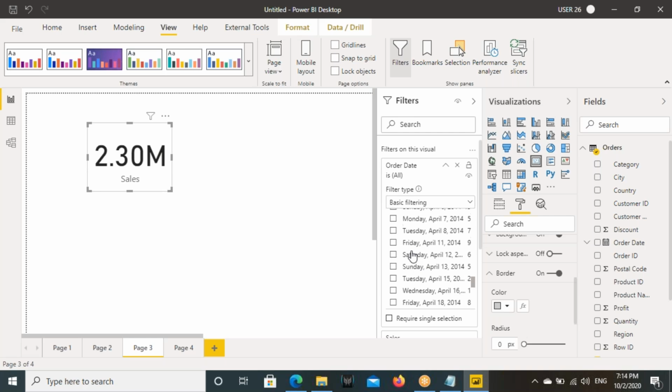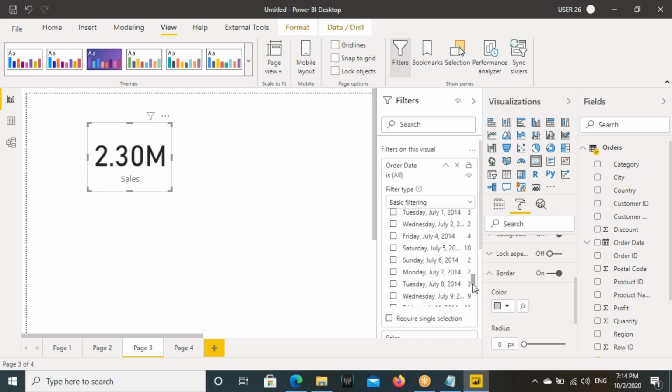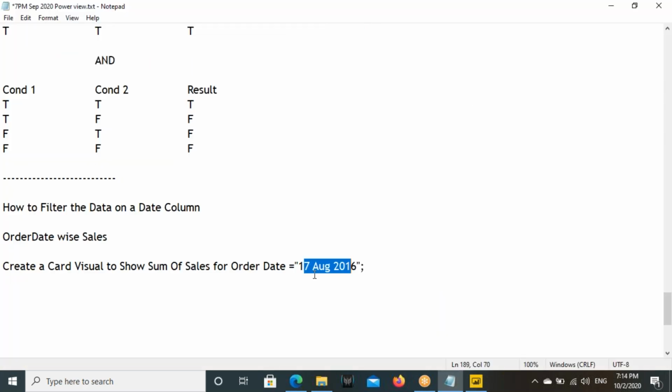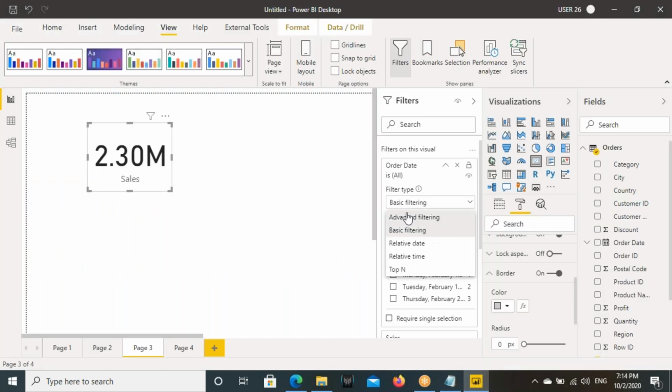I cannot search for the value, because almost 1500 days are there. I cannot search for a particular date. It is not possible, guys. Then what do we need to do? You need to go with advanced filtering.